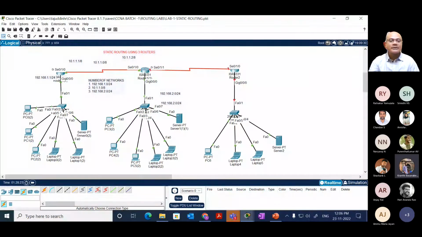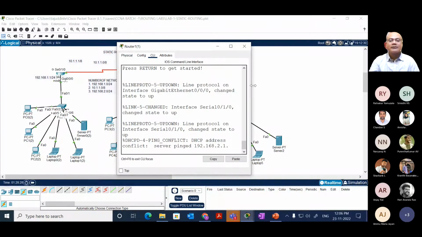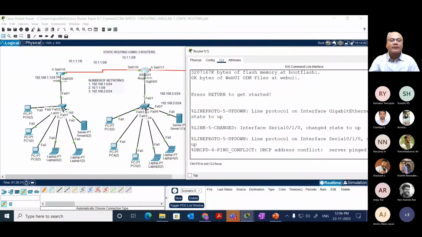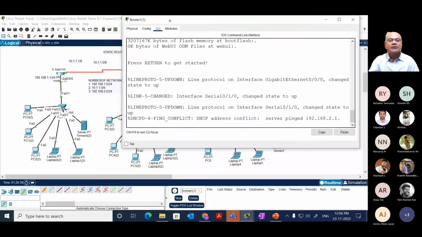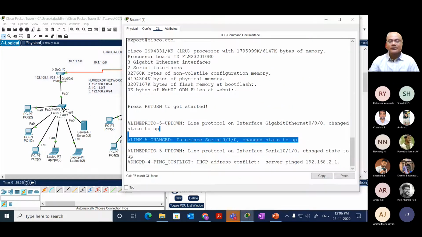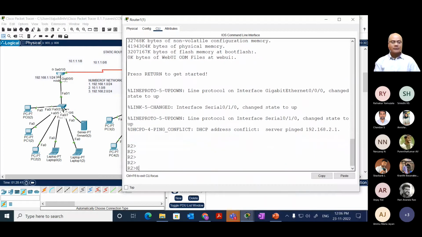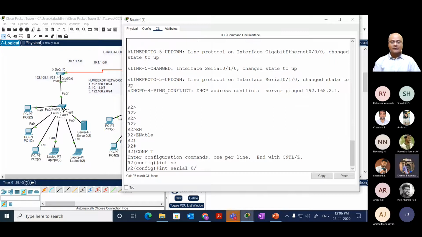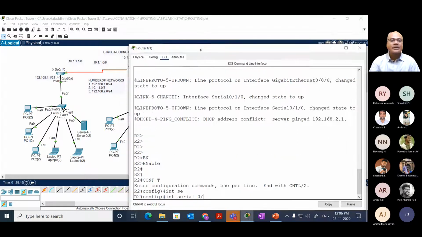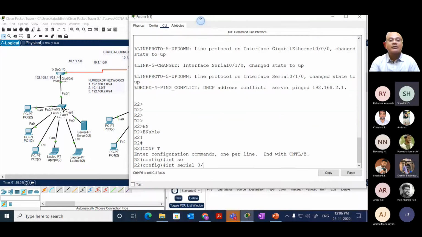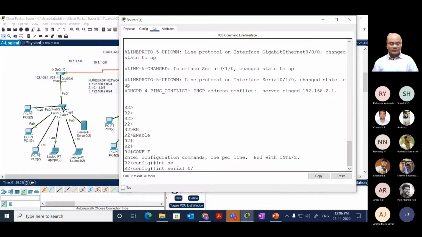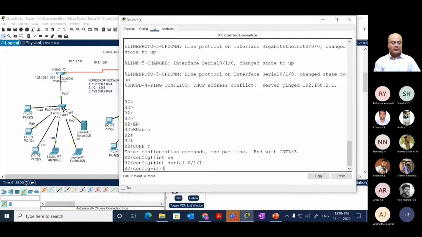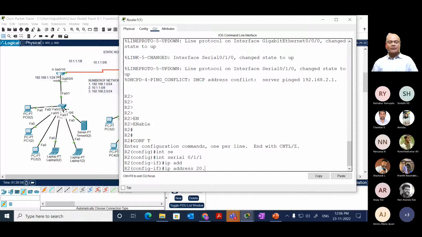Okay, so this lab is done. Now for the next lab, first thing, we have to assign the IP address on this side. We have not assigned it because this center router is connected to router 1 and router 2 also. So we have to configure that. How can we configure it? Go to global configuration mode, interface serial 0/1/1. Check the interface name, guys. Okay, what is the IP address?